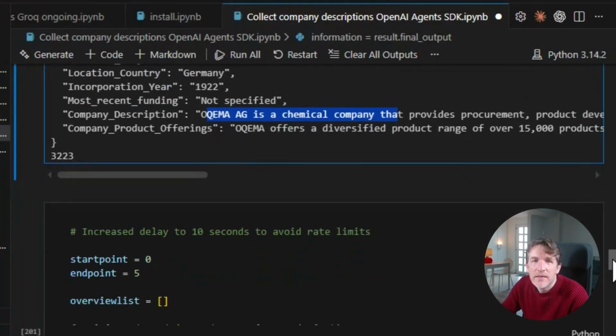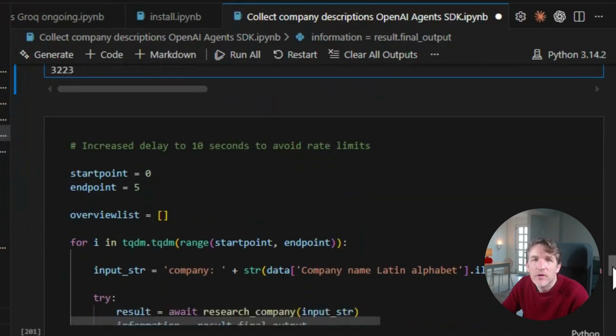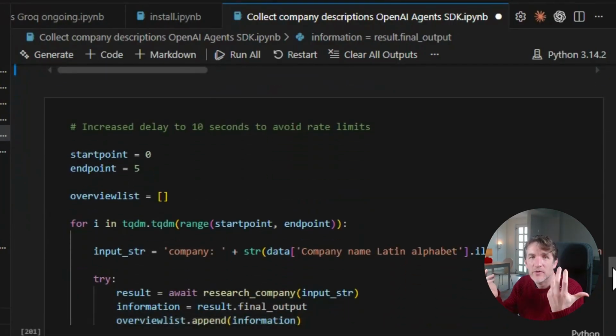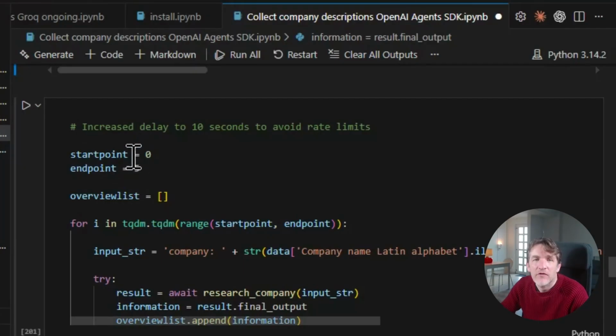So now here is the coding block that will allow me to create a loop, what we call a for loop, that will do the same agent execution for all the companies in my Excel sheet. And here I have created a start point and an end point, just to make sure that it does that for 5 companies.